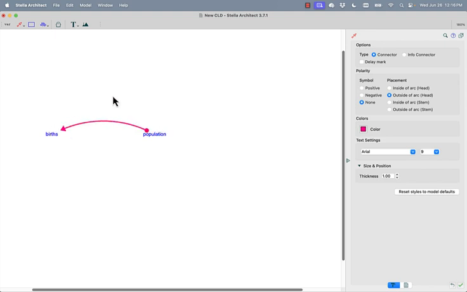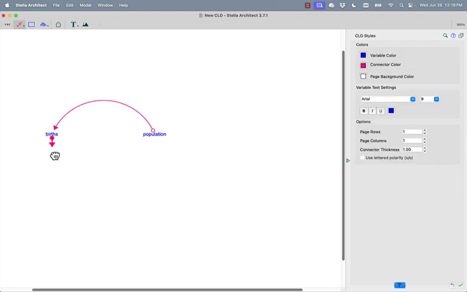Okay? So now we've got population impacting births. Well, what happens when we have births? Well, births impacts the population. So let's make a second connector that links the births to the population.